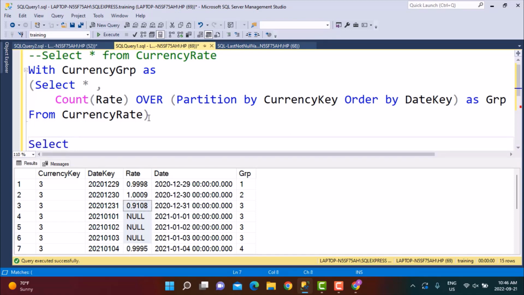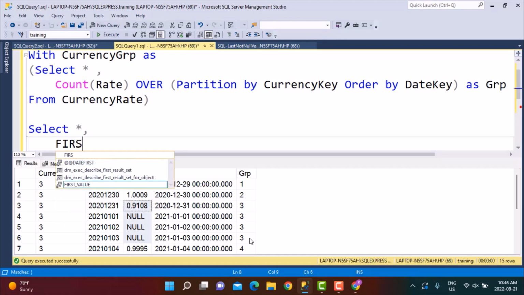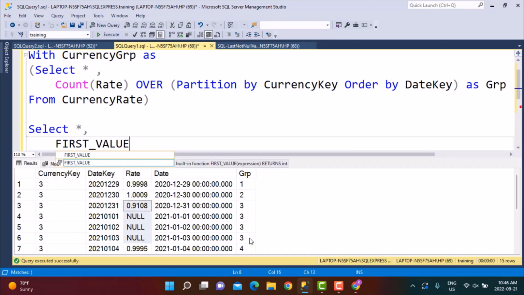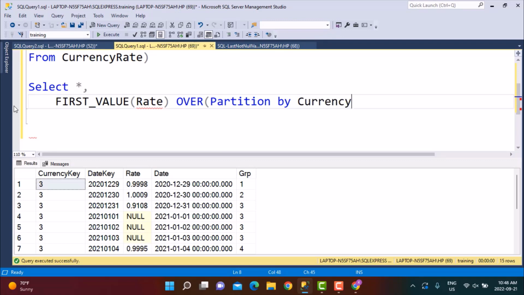So we can say select star again. And then within this group, I'm going to select the first value. That is one way in which you can do it, if your SQL Server is of the version where you can use the FIRST_VALUE function. You have to define a column, so let's say rate, and then OVER partition by currency key. We also need to partition by this group now. The groups have been created in the above CTE, so we partition by that group so that within each group the first value will be picked up.